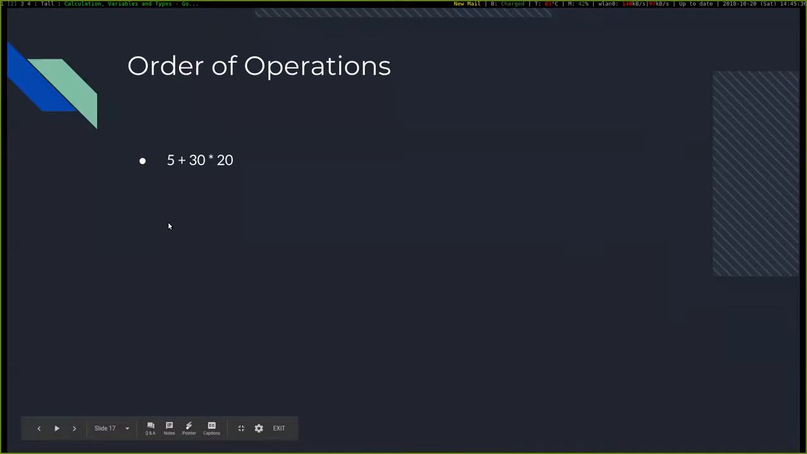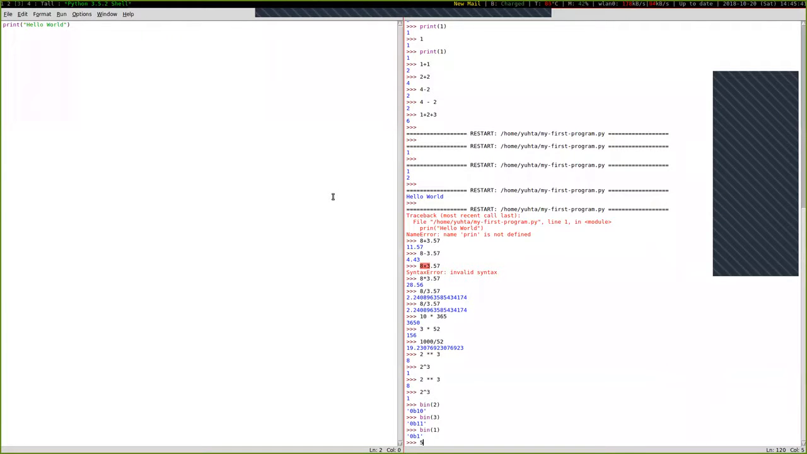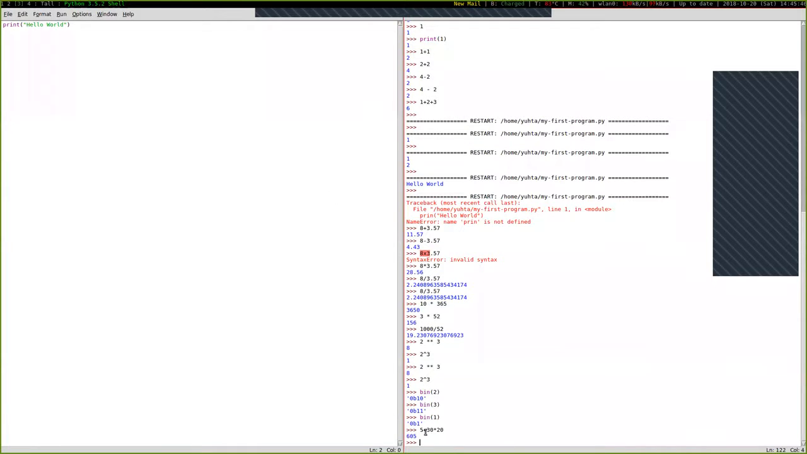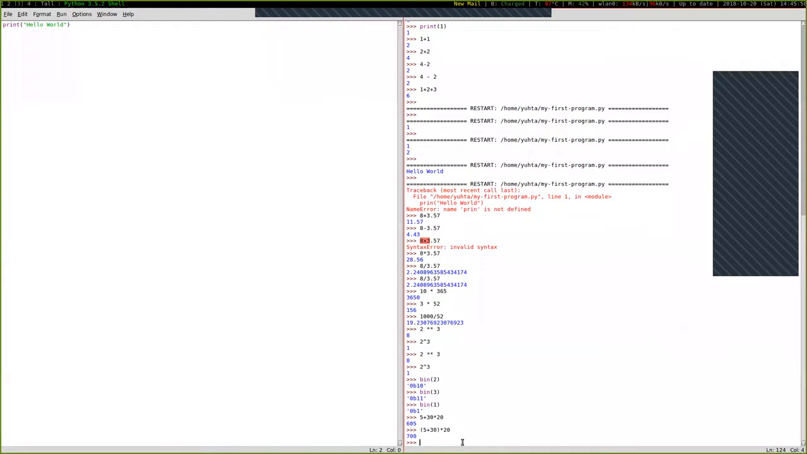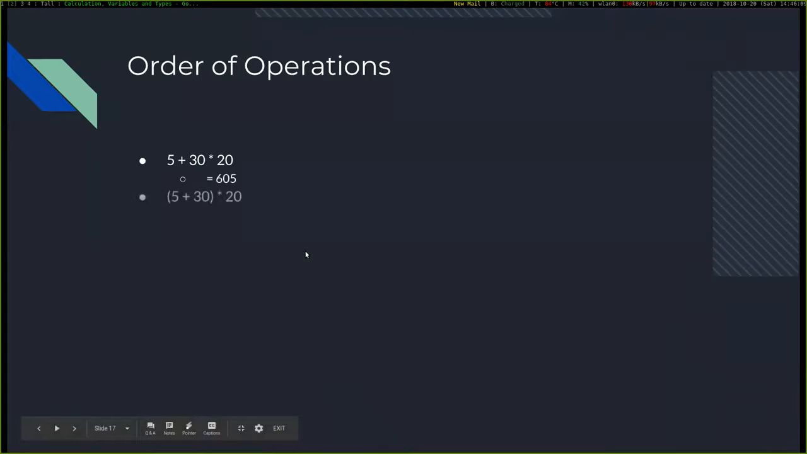Now we do this order of operations. Times comes before plus. Is that true in Python? You can try it. Yes, it's true. Otherwise, it would be something different. If we want to do plus before times, we can put brackets there. We would see 35 times 20 is 700. So Python is quite smart to figure out the precedence the same way as we do in math. You have 600, and 700 if you put brackets.